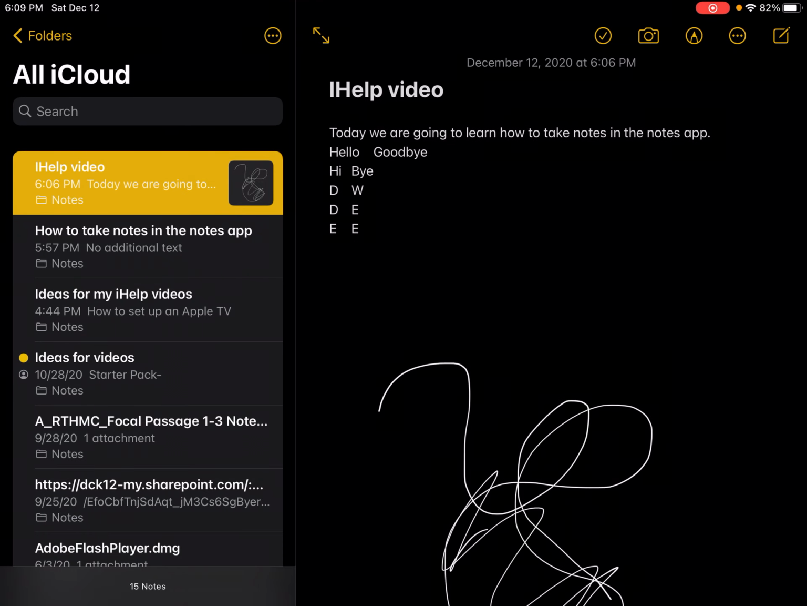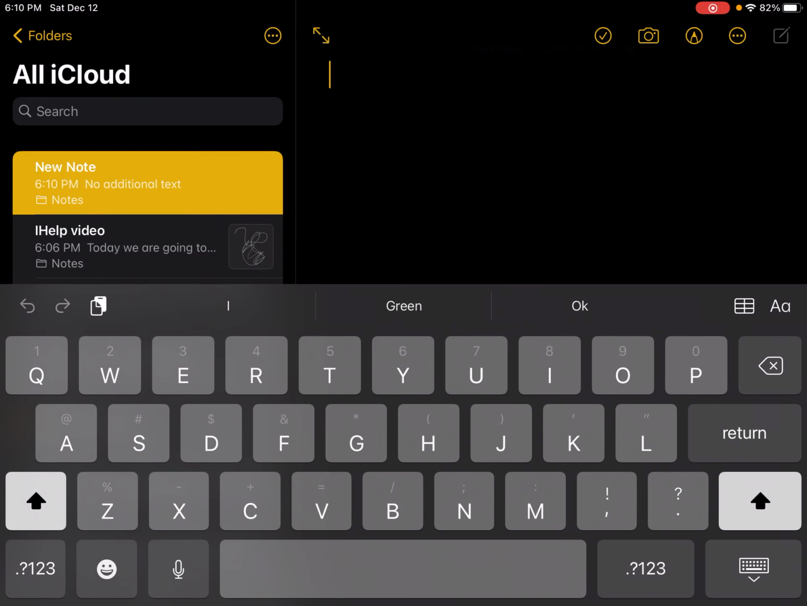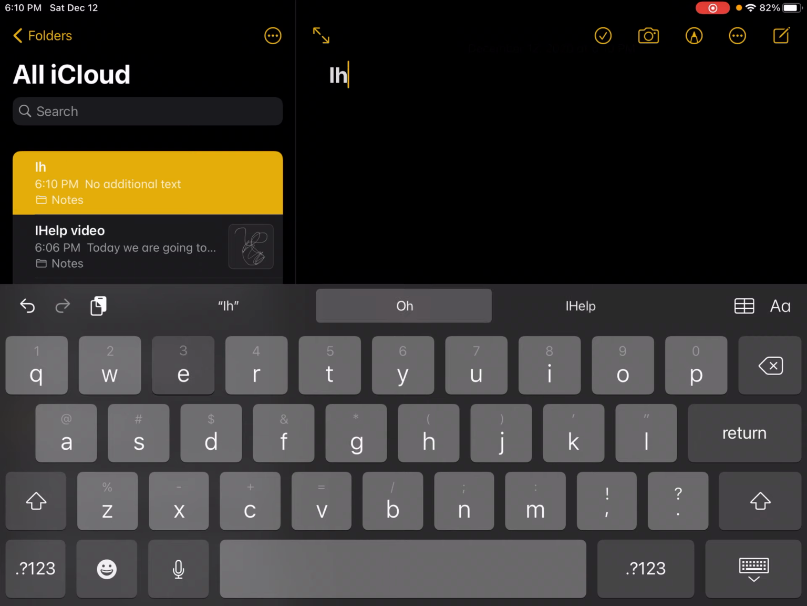Now you're just going to go to the upper right-hand corner where your battery percentage is and Wi-Fi, and you're going to press the square with the little pencil in it. That's going to make a new note. Up here, it's going to have all of your heading, and it's going to be in bold. Okay, that's also going to become the name of your note. So I'm going to write, iHelp video.